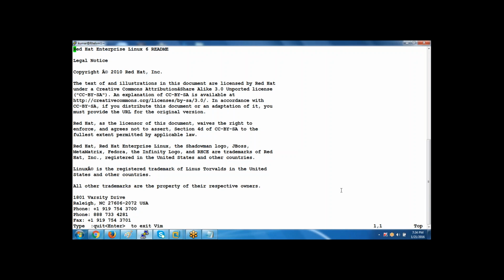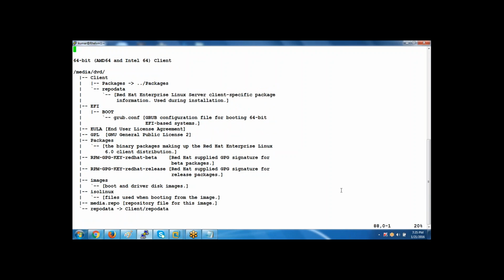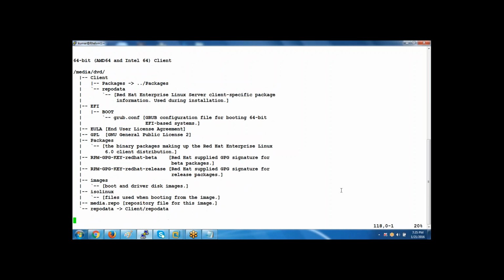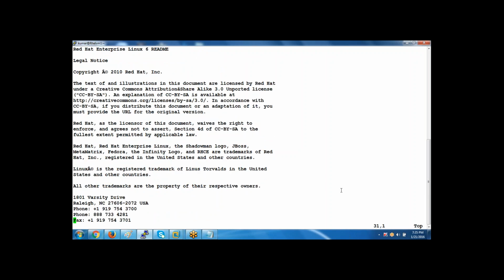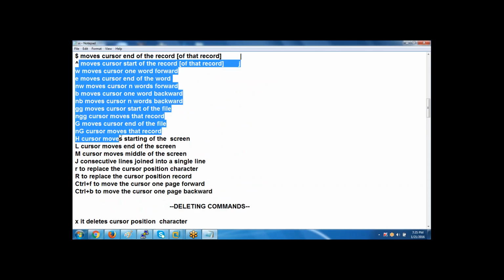Now if I press Control F, what happens? Control F is going to move one page forward. Can you see this? Keep on moving one page forward. Control B is going to move one page backward. You can see this? Yeah. So this is the way it is going to go. Clear? So this is how the cursor movement commands work. Right? Whatever we have done is all listed here.